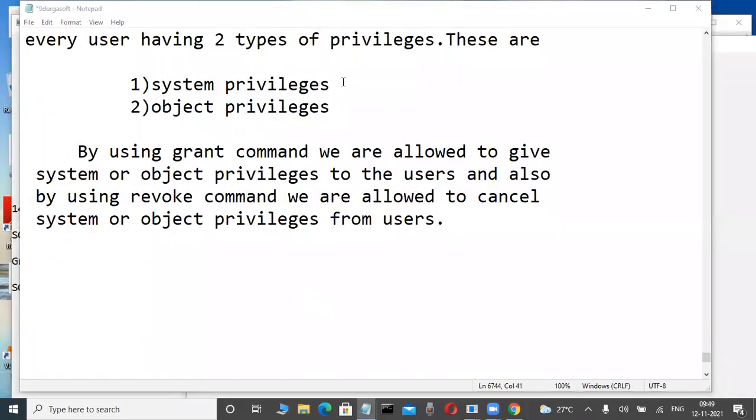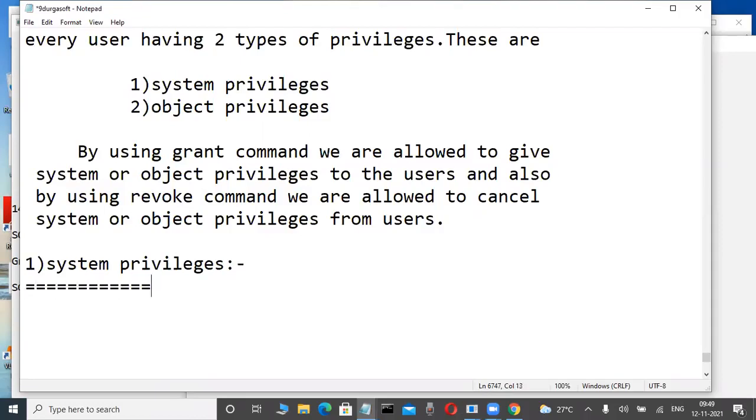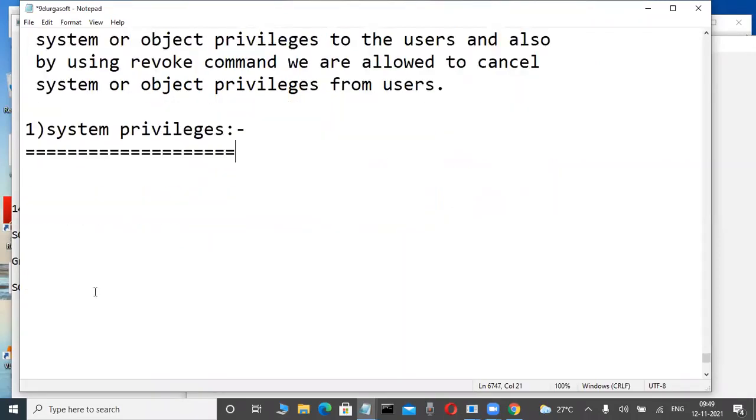Okay, yeah. Side reading, very interesting and important concept. System privileges, side reading, system privileges. Here onwards, you will understand. Okay, system privileges. Why am I writing the sys user unnecessarily today? There is a reason.